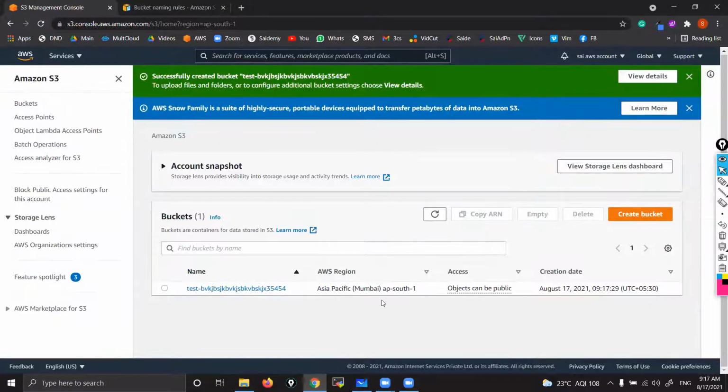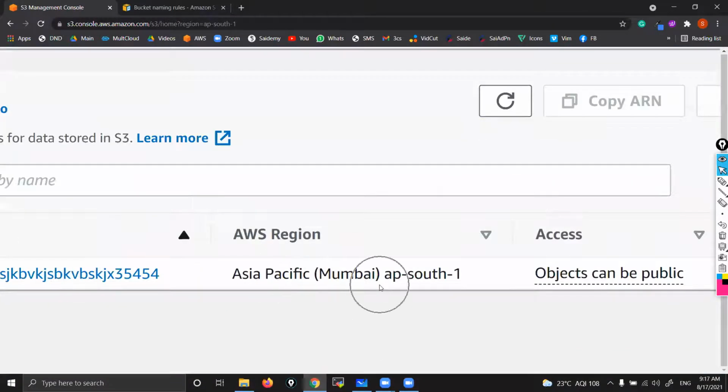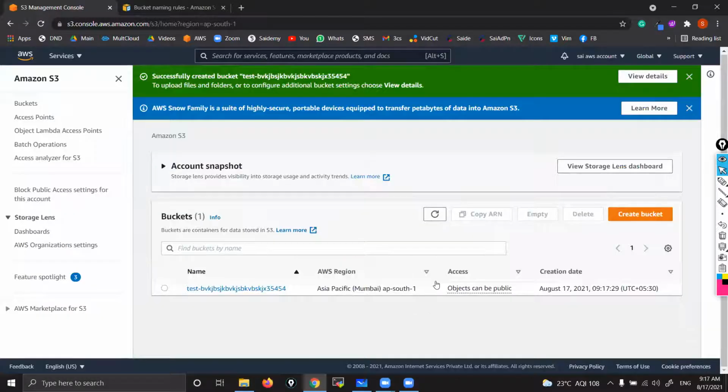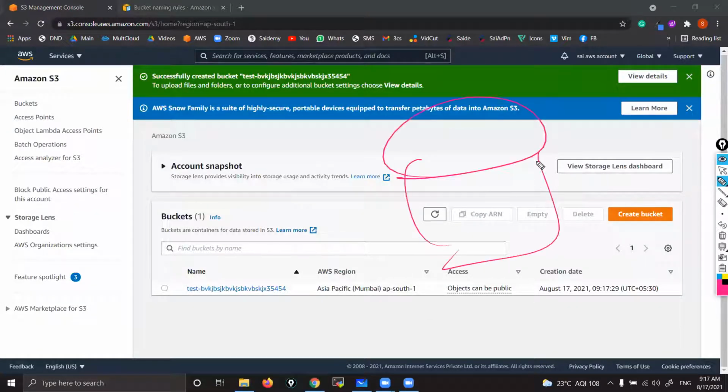This is the name of the bucket and the region in which I have created it. And right now the bucket is public. You can see objects can be public. One more thing about this bucket's objects: if you want to access objects from outside, first you need to make the bucket public. Then only you can make the object public.